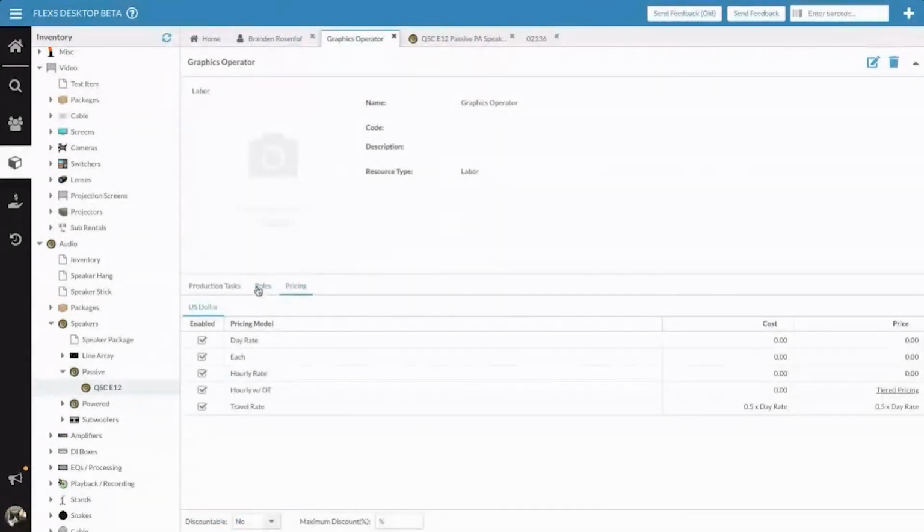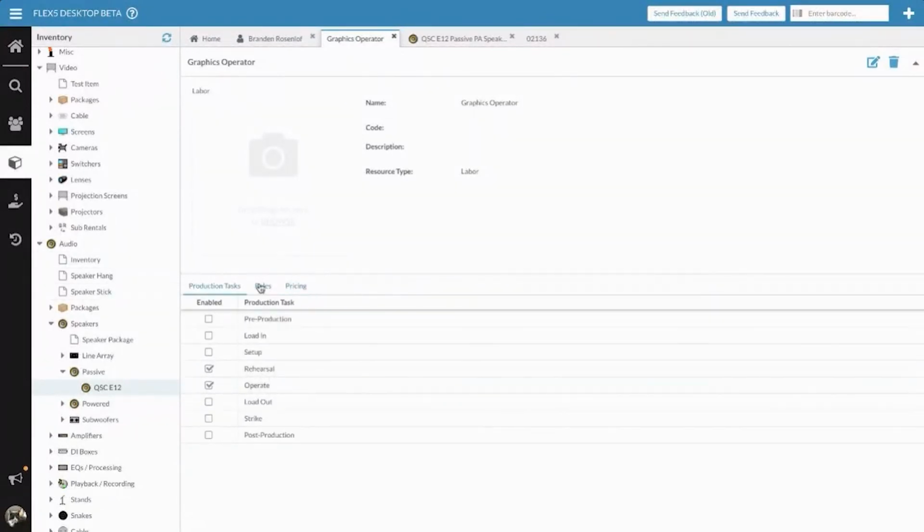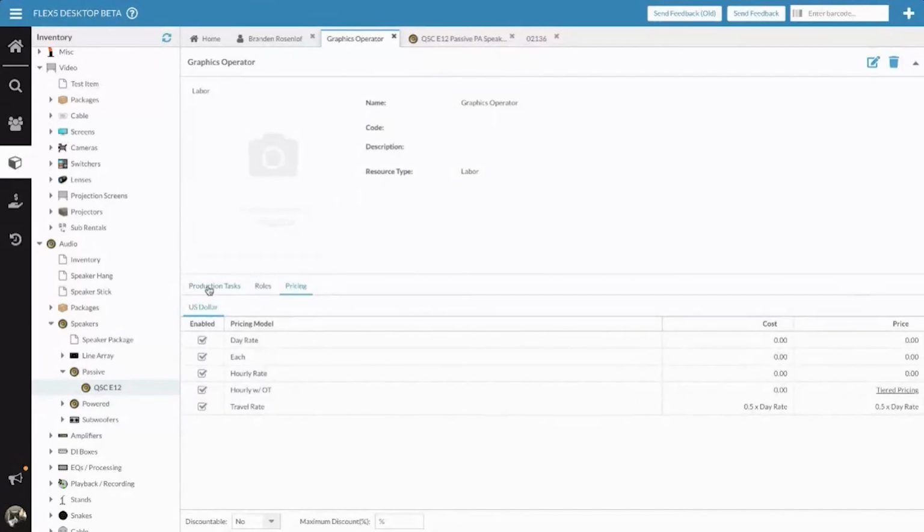And not a whole lot to show with the services layout. You still have the same options that you're used to from Flex 4, assigning different roles or skills and qualifications, the pricing and everything. All of that is there.